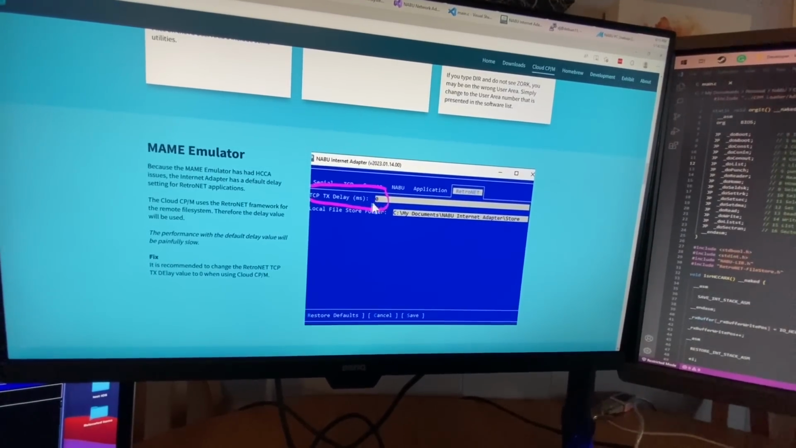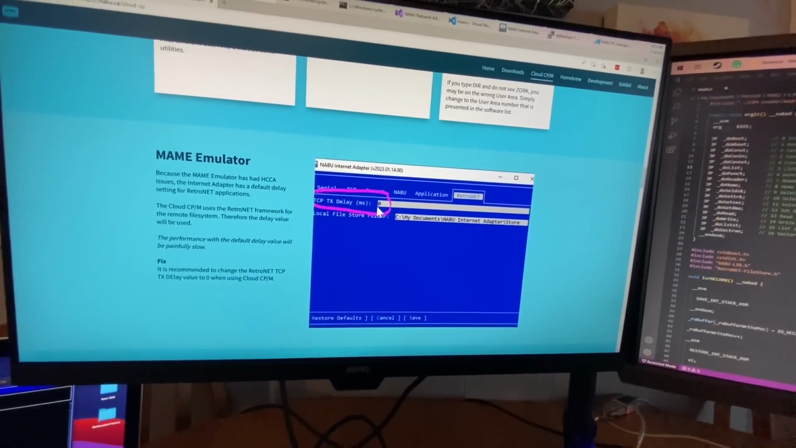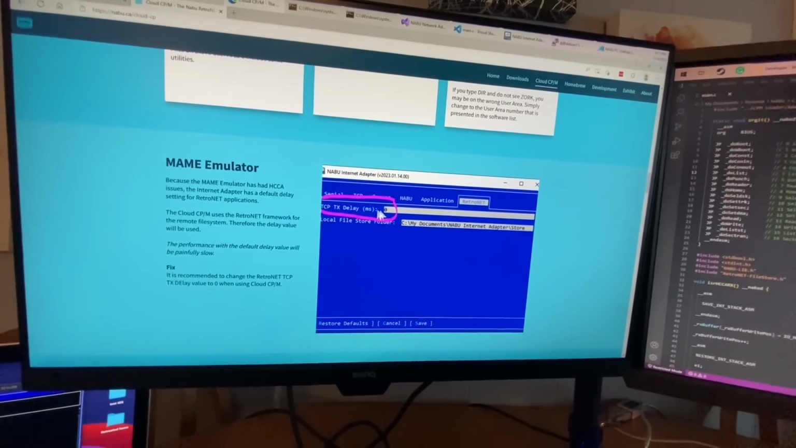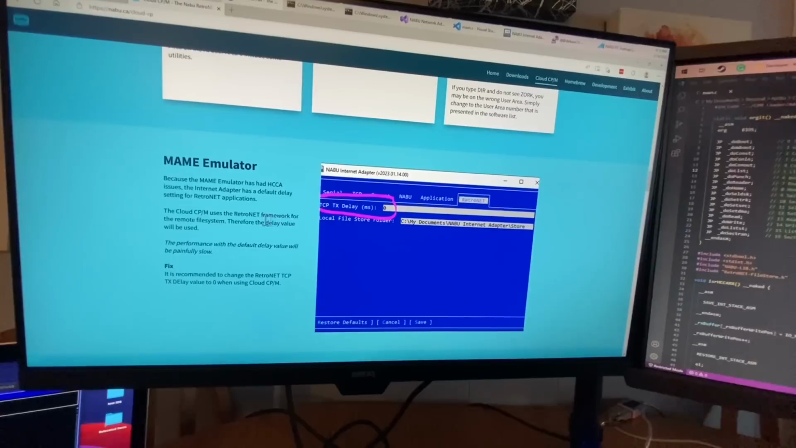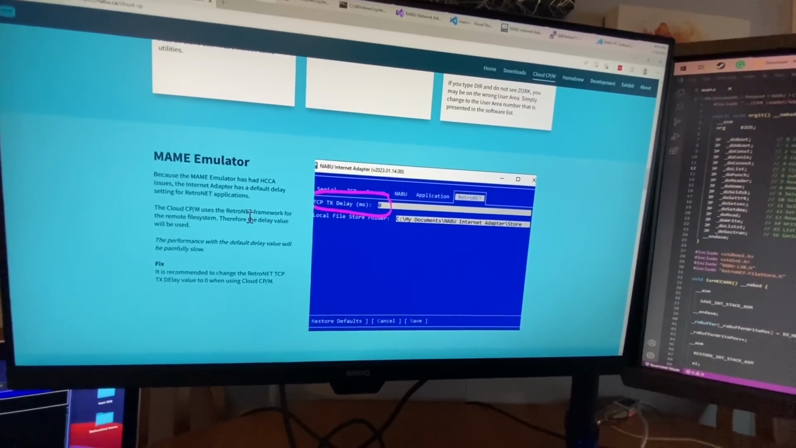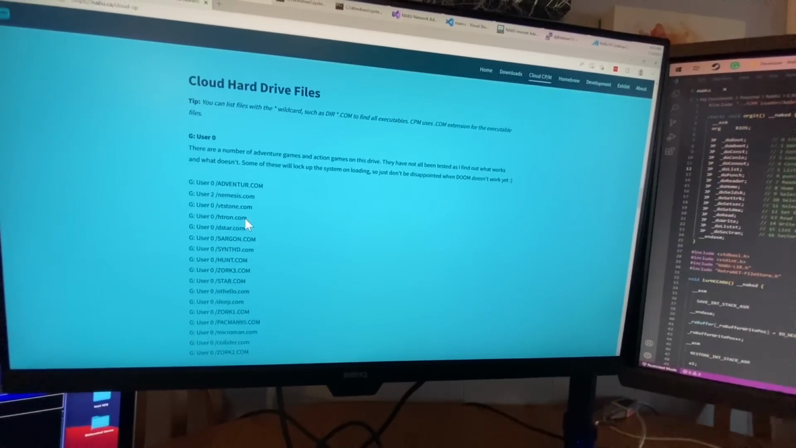So you don't need that set for when you're using Cloud CPM. I would highly recommend that you change this to a 0 if you're using Mame, because otherwise you're going to go get lunch while you wait for a single disk image to load. Then we have the configuration hard drive.